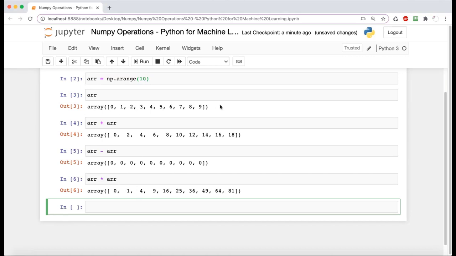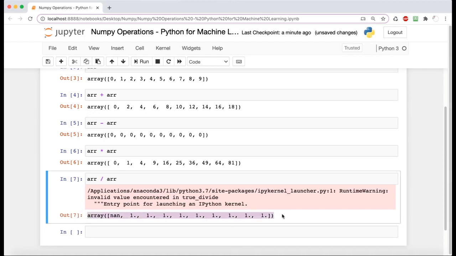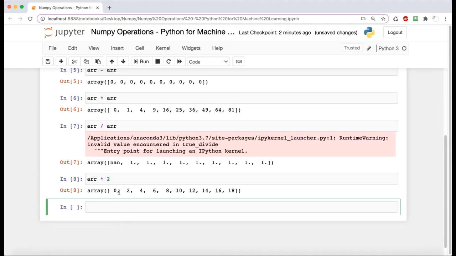So it's just going to multiply each number by itself in this case. Now we're going to do division. In this case, it kind of gives us a little warning. It's not crashing, but it's just saying that in the first one, we're performing a zero division. And so it's outputting NaN for that first one because 0 divided by 0 is undefined. Okay, so now we're going to do ARR times 2, which is basically going to multiply every element times 2.